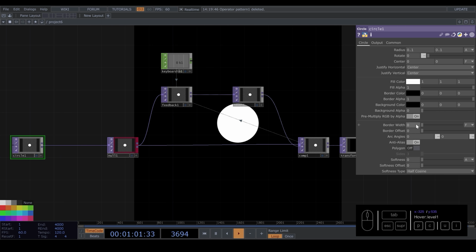And now I want a border. So the fill, the color, just alpha will be 0, 0. The border will be white. And the border width will be a little bit, something like that. Then we need a square. So we enable polygon, and the sides we need 4. And I'm going to change the radius a bit, 1.